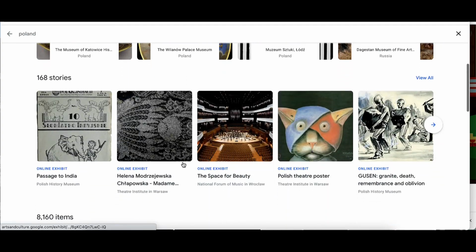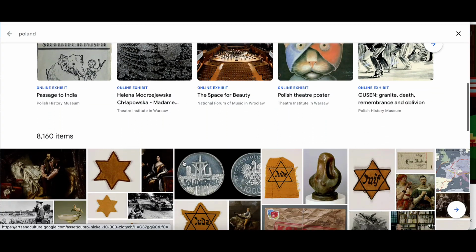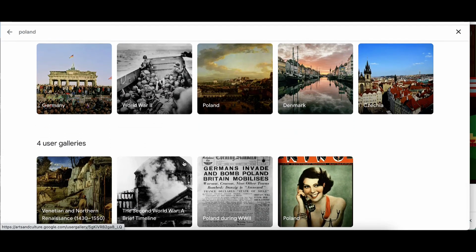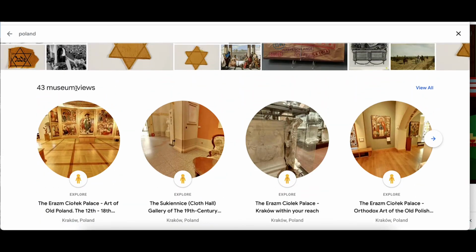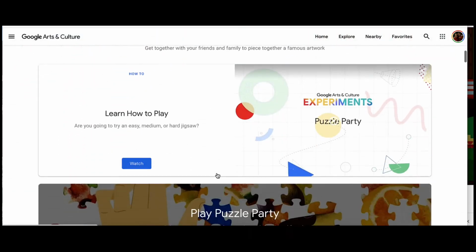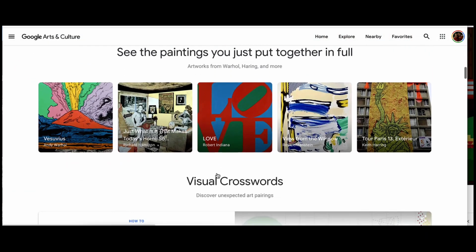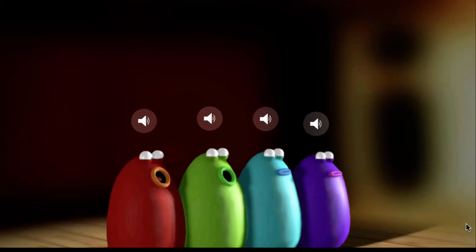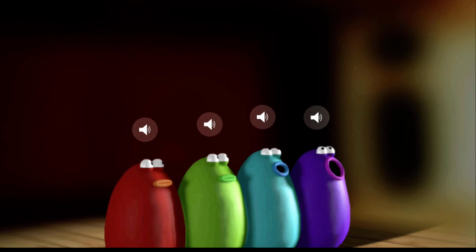A simple search of Poland, and I found VR museum tours and palace tours, museum collections, stories, galleries, and images. And the experiment section is a lot of fun. There are interactive crosswords, games, quizzes, color explorations. My favorite one is the machine learning music experiment.